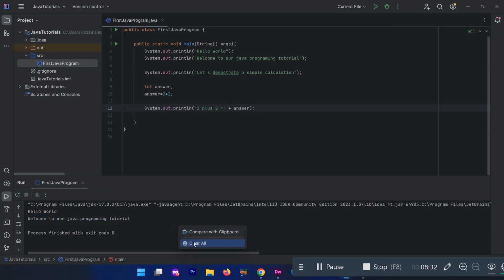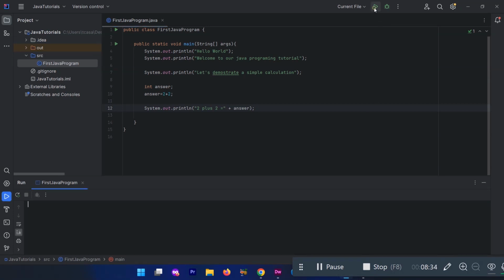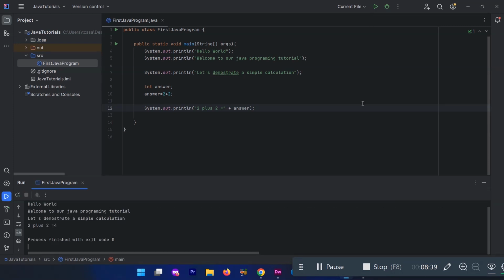Let's clear this window and run our program. Yes, the first line prints hello world. The second line prints welcome to our Java programming tutorial. The third line says let's demonstrate a simple calculation. And then we have the fourth line, on line 12, system.out.println 2 plus 2 is equal to 4.